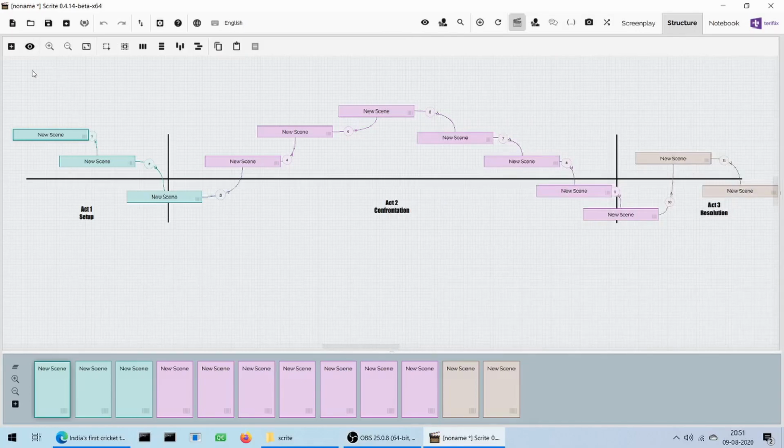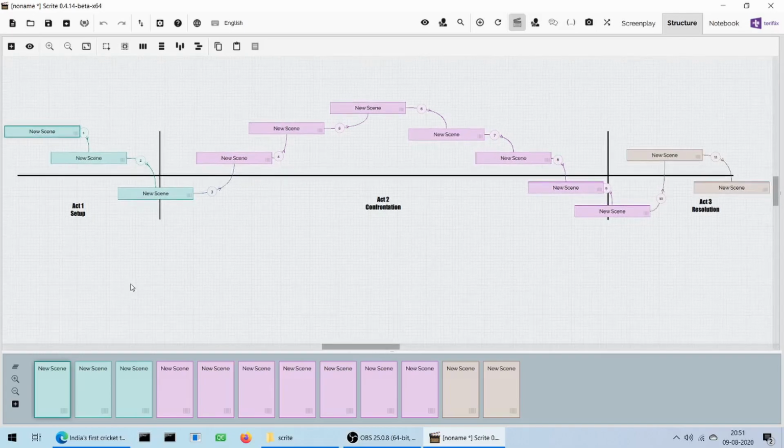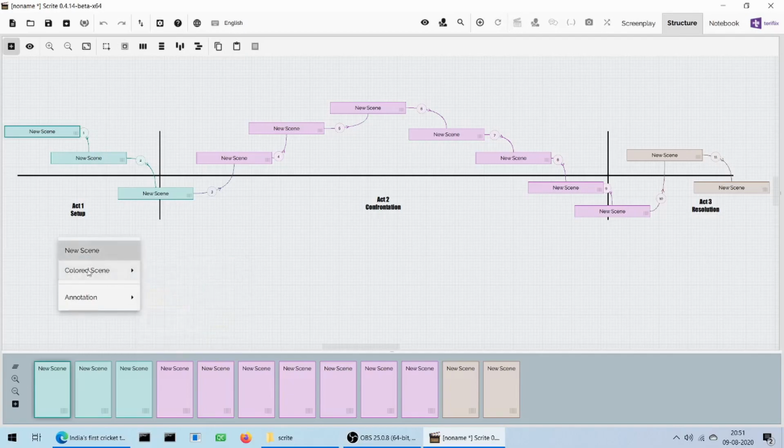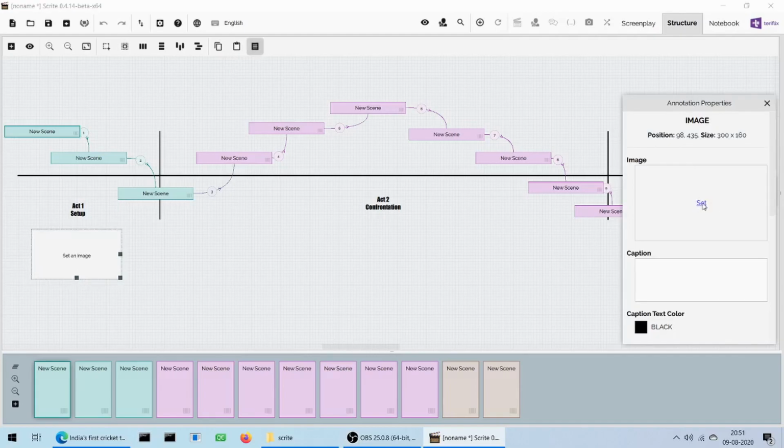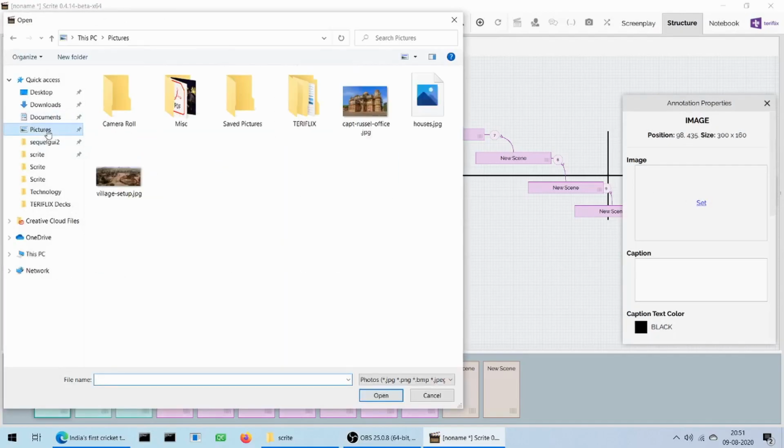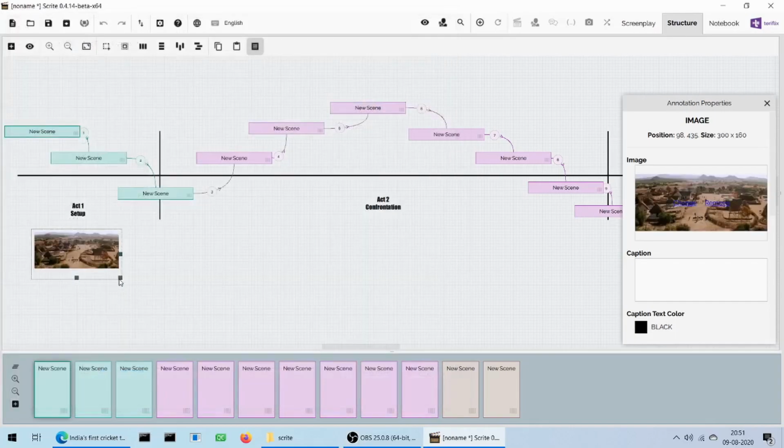Let me turn off the preview for a bit, right? You can do more with annotations. For example, let's say I want to add some more meta information as notes or as references. So I can add an image annotation, and then I can go here and go to pictures. I've downloaded some images. I say, hey, this is how the village should look like, right? So this is the village of Lagan, right?